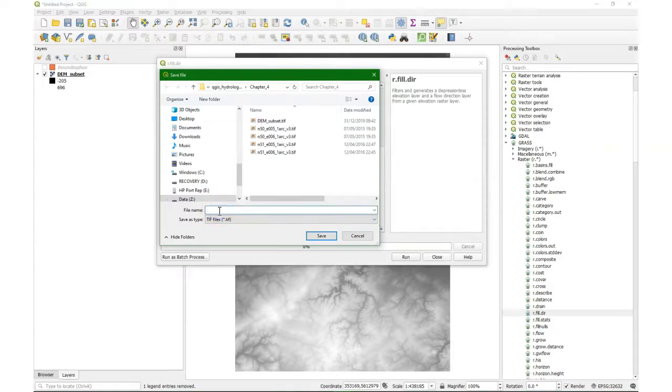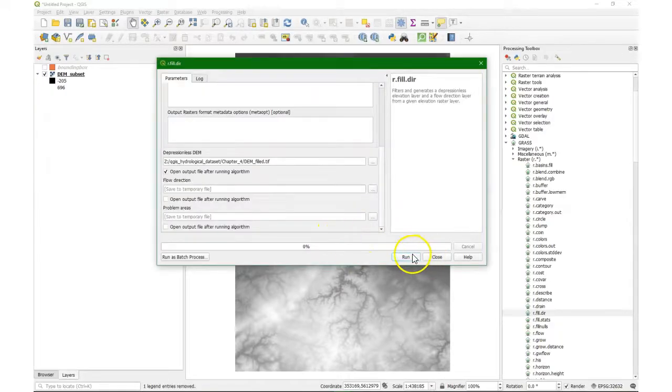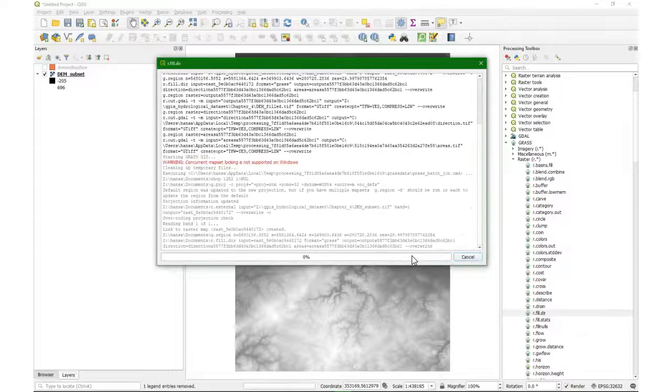And I call this one DEM filled. And run it. It gives a warning, which is not a disaster. It will just continue the calculation.